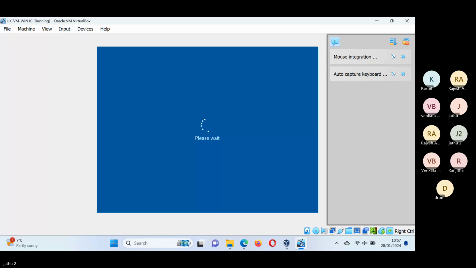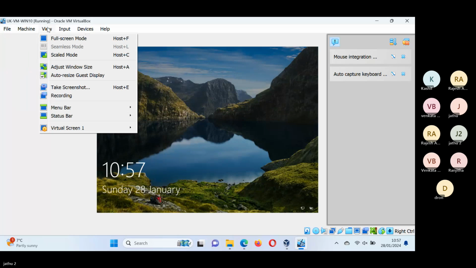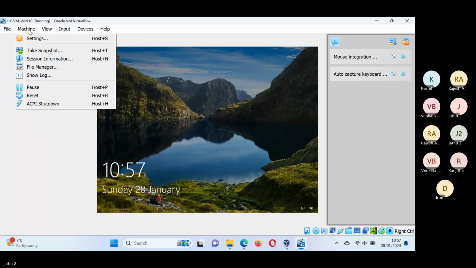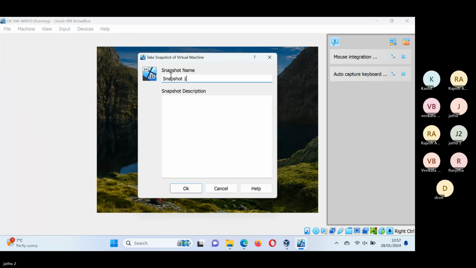Now take snapshot of this machine. Just wait for a few seconds. Click on machine. Take snapshot. Type in blank machine. And click OK.